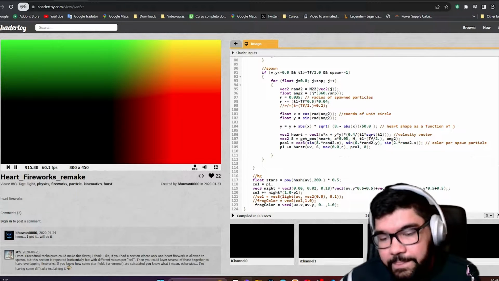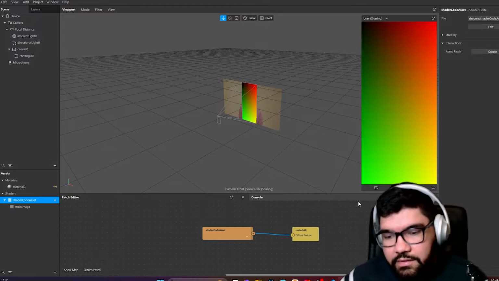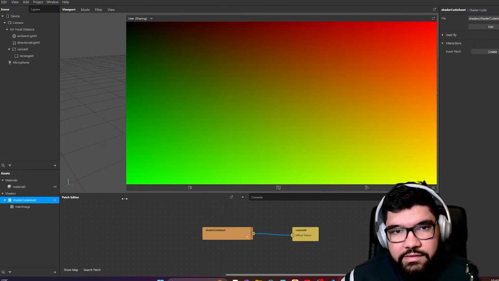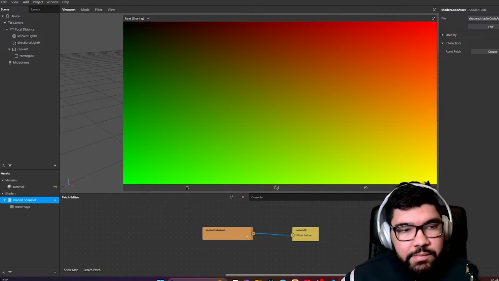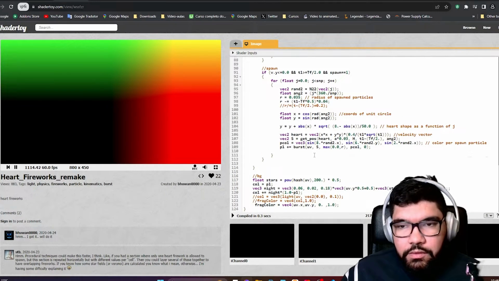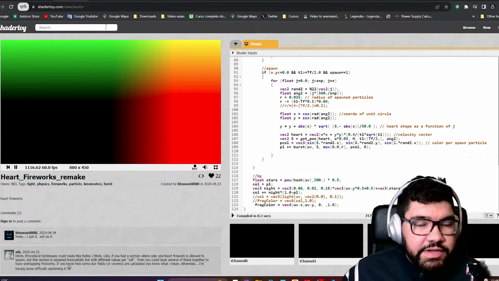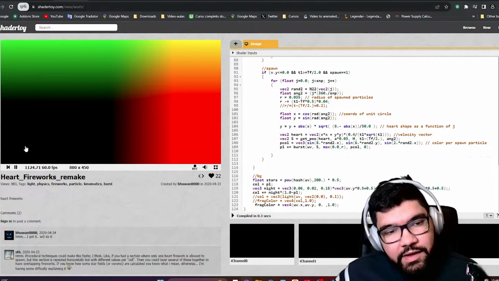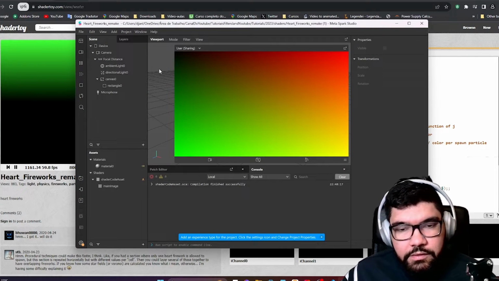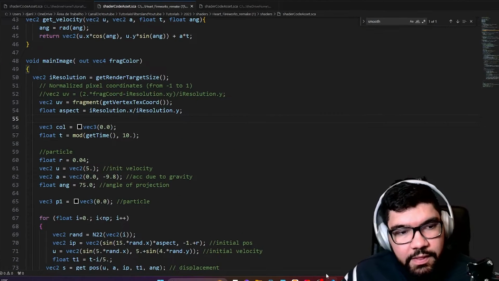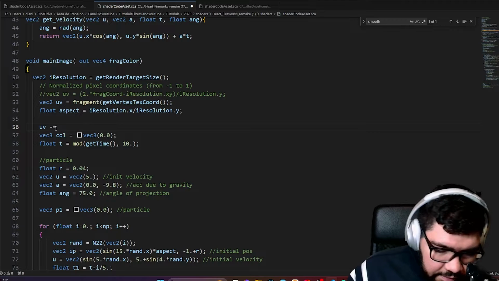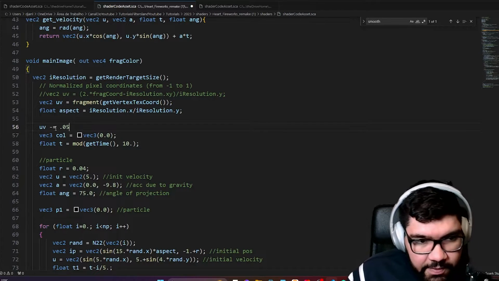compared to here inside Spark AR. So you have to make these adjustments. I'm gonna leave it like this, like widescreen, so you can compare it better to this one. So to fix this, we have to invert UV in the y direction and also shift it 0.5 in the y direction and in the x direction as well. So let's first shift it here. UV -= 0.5.